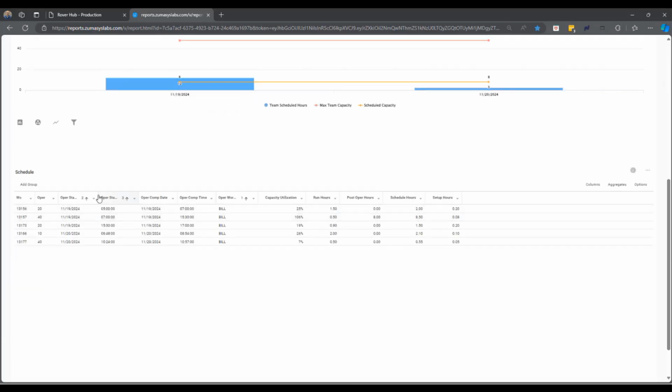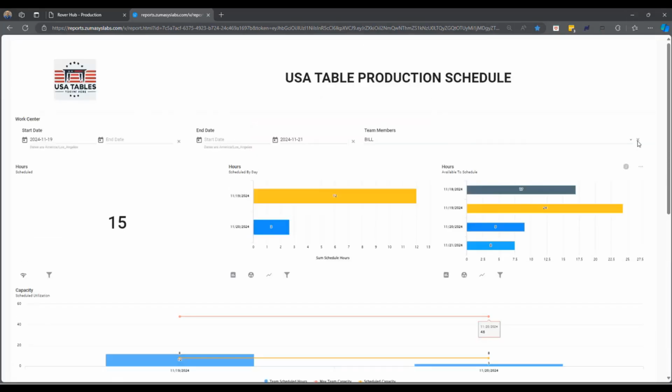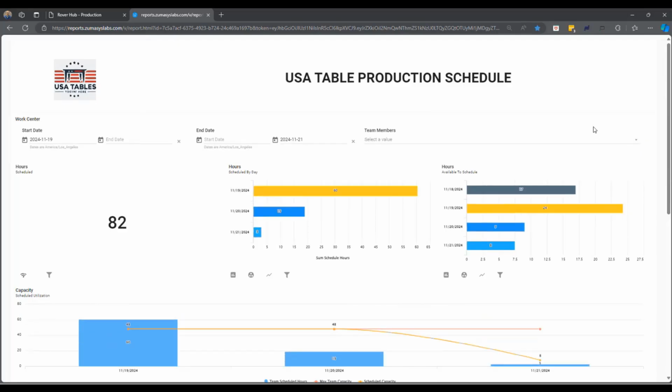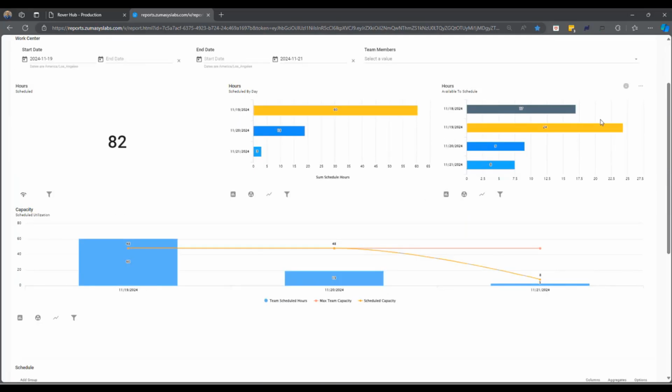And I like this too, I've got a list at the bottom that shows what my schedule is. I'm doing this work order, this operation on the 19th from 5 to 7. So this is a great way, if you're using the scheduling app to schedule a team, to use a web dashboard to give your team access, and they can just go see their work only. I can take this dashboard and either pick myself or pick whatever team member, and I'll get their data.